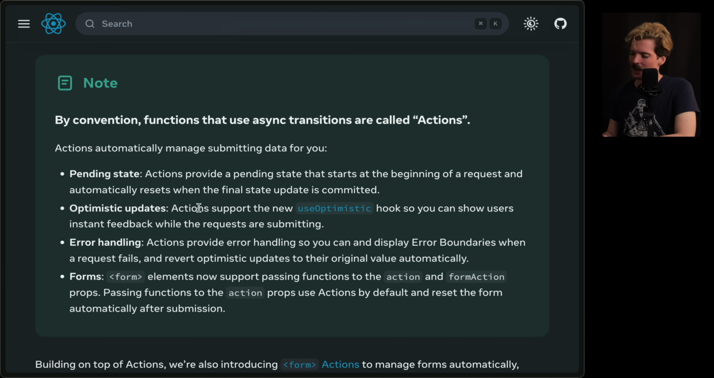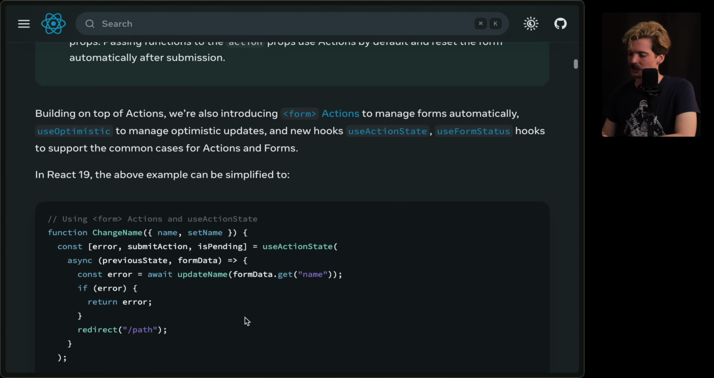But as they say here, actions support the new use optimistic hook, so you can show users instant feedback while the requests are submitting. Also includes error handling, as well as working well with forms directly, which is nice because up until now, React hasn't really acknowledged forms. They've just kind of been a pain point for all of us React devs. Let's take a look at actual action code now.